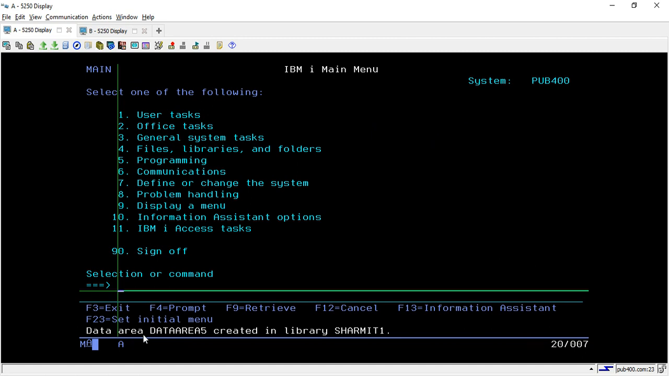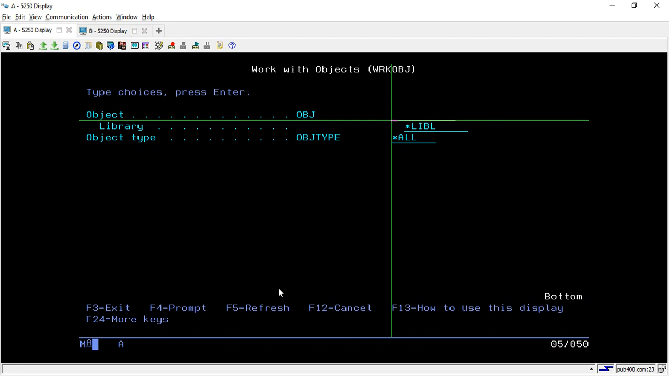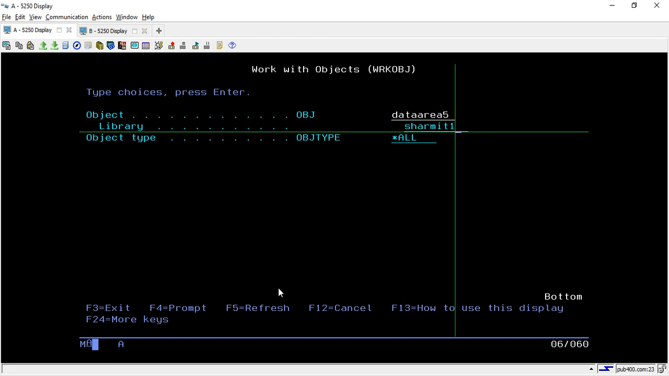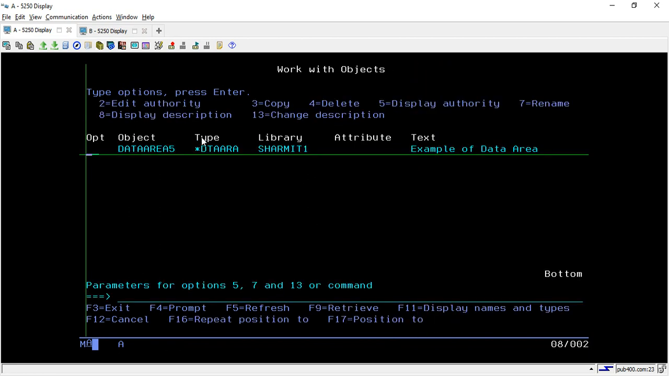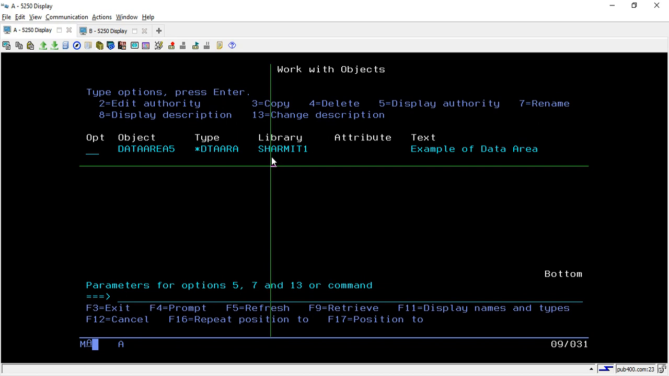Here you can see that data area 5 is created. So my data area name is data area 5 in library Sharmit 1. How will we confirm that? To confirm that, you can check the object for this data area using the command WRKOBJ. My object name is data area 5, which is in library Sharmit 1. Here you can see that the data area is created, and the type of object is *DTAARA.